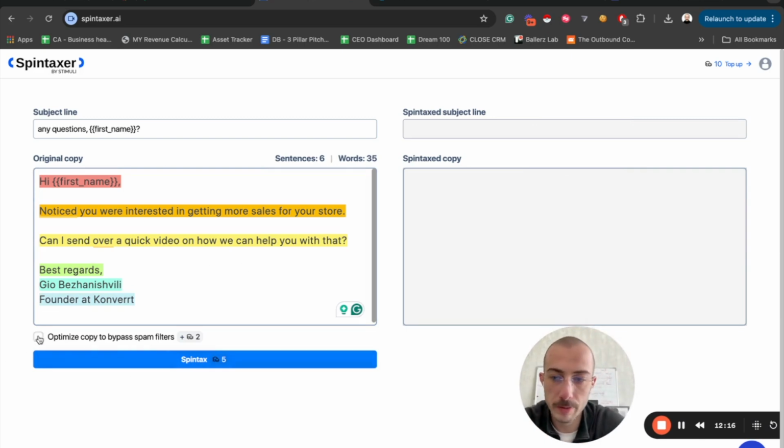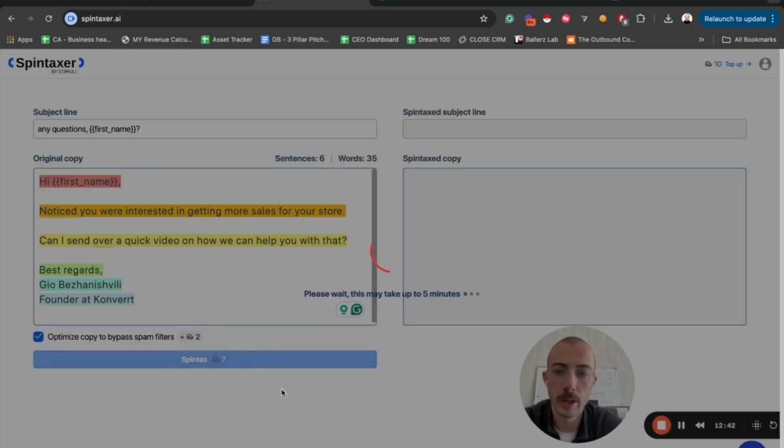But what they also have, and this is a new feature, is optimize copy to bypass spam filters. In a copy, you'll have some words that might trigger spam warnings. For example, "sales" is one of those. So what you can do is click on this, and what you are paying for this is about 50 cents per copy, which is pretty cheap if you ask me. And then you click on spintax. It might take some time.